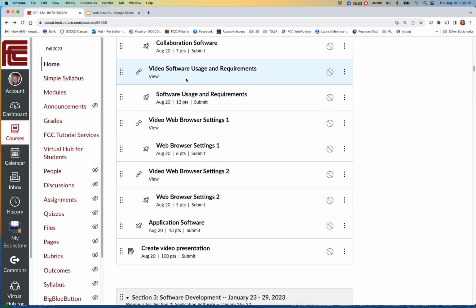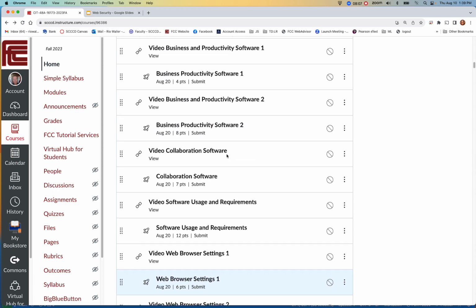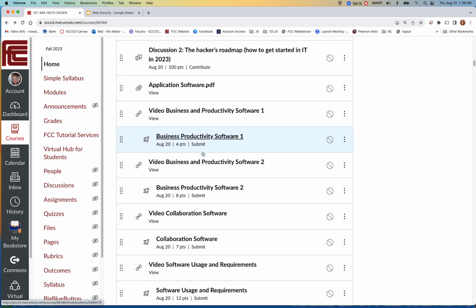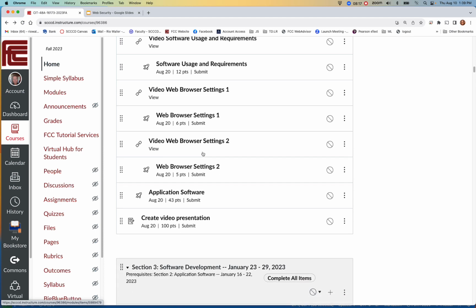All right, so anyway, you go through. This is very similar. If you haven't gotten this setup yet, you get the PDF. So first you do the discussion, you review the PDF, you have a video, and then you do the quizzes for that. But the quiz for the PDF is at the end. And then here's the presentation, which will be the last thing you do on Sunday.